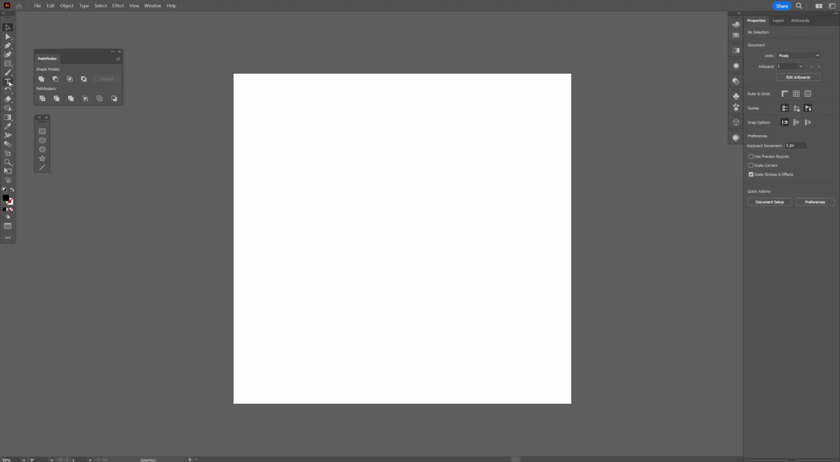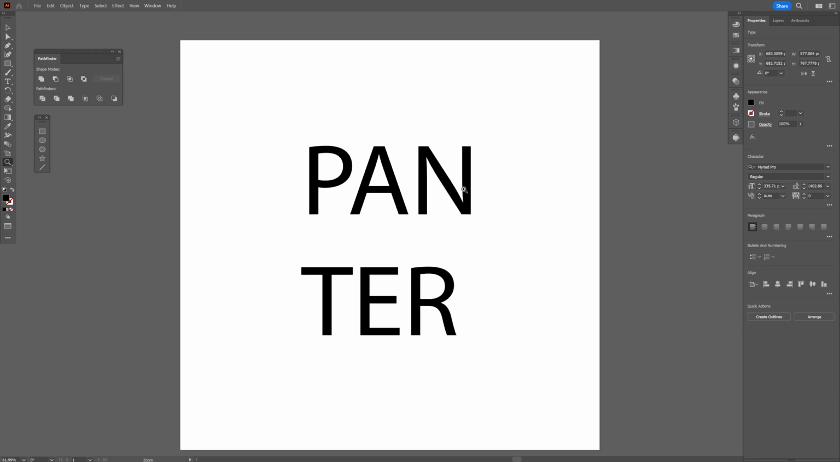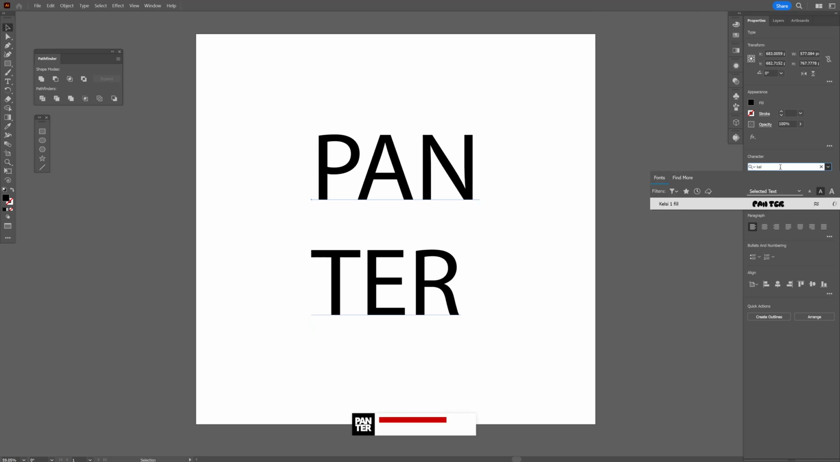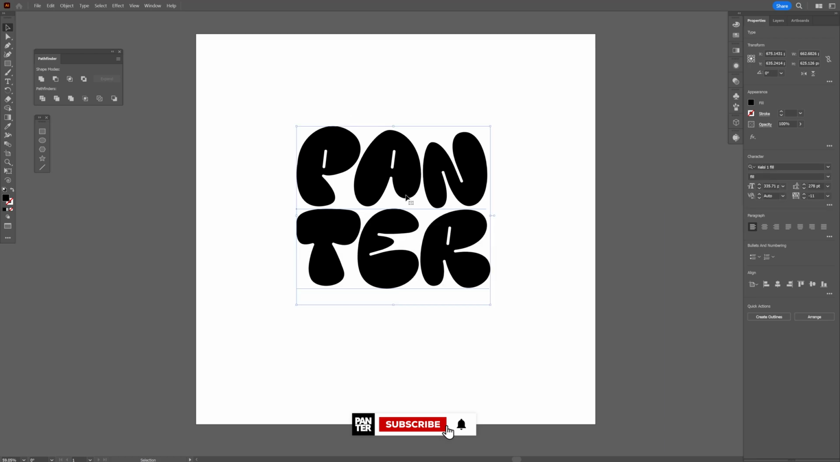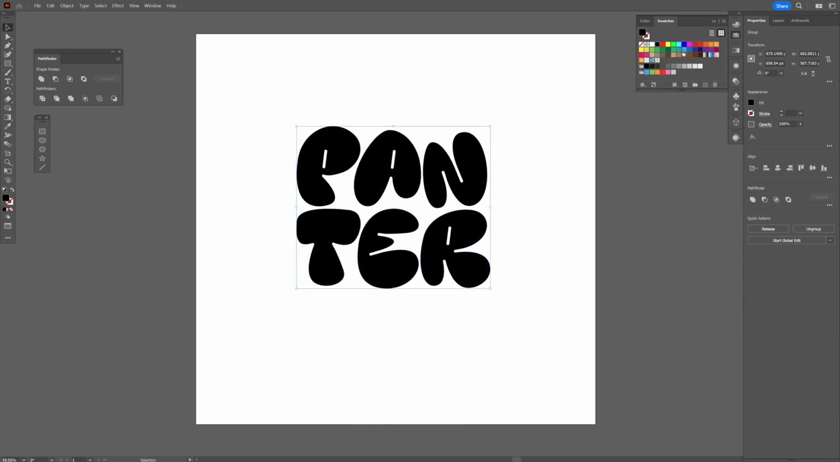Step one, let's select the type tool, type in whatever you want, press Shift plus Alt and scale it up. And for this font, I chose the Calci bubble font. So I can type in Calci, this one right here. Right click, create outlines. I'm also going to recolor the fill. I'm going to go with the blue.